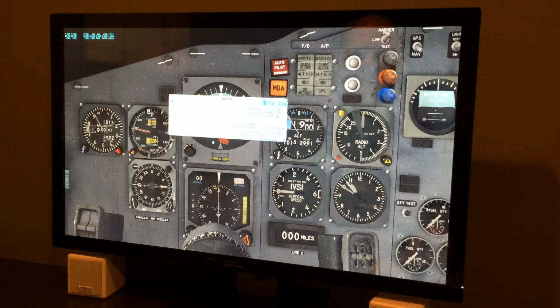It says field of view is best at 75. I have mine set to 75, but you can change the field of view right there. And then there's a pushback button to push back from the gate. So that's the options button there.